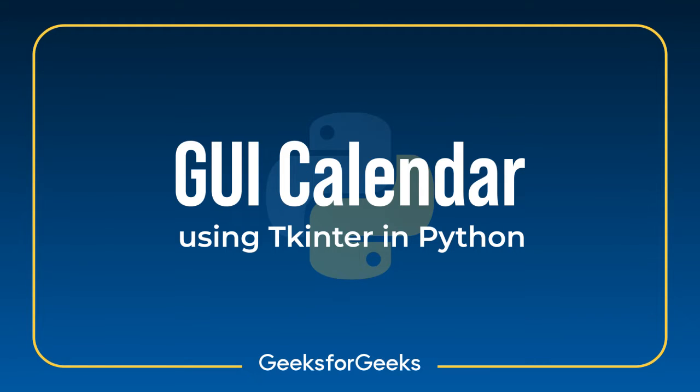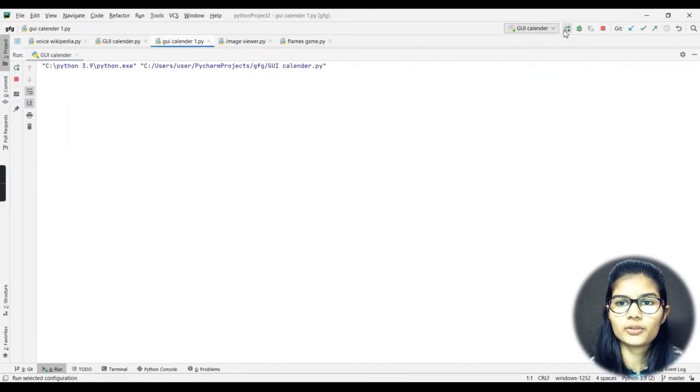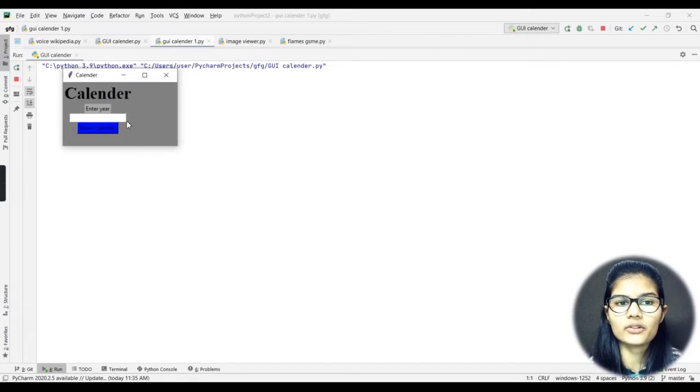So today in this video, we are going to make a GUI calendar with the help of the Python programming language. Let me quickly run the project right here and show you the output. See, this is how it's going to come. This is our demo.